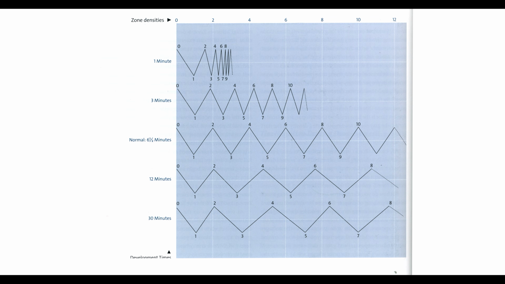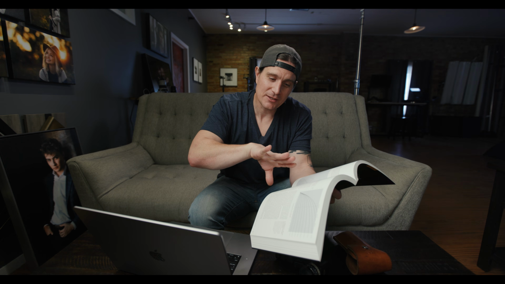So in essence, what he's saying, if you look at this chart, is that when you first start development, everything develops about the same. Then with more extended development, the middle and highlight densities build up much faster and more than the low densities. The low densities stay the same. So that is how you can either expand the contrast or reduce the contrast. And that's why we say develop for the highlights.